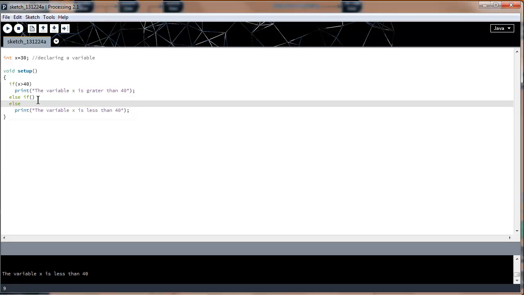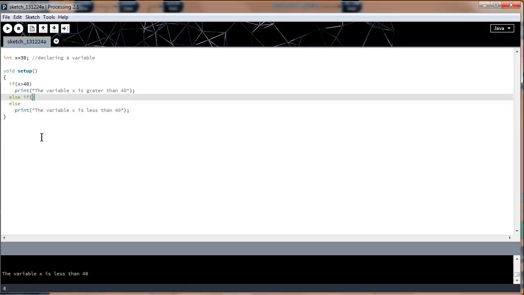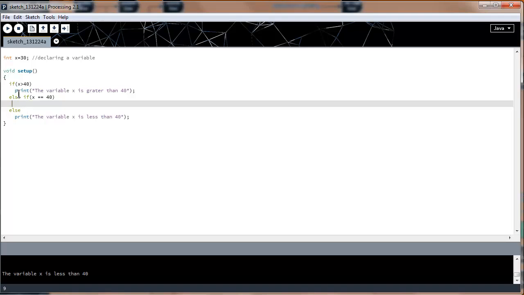So in here we're going to put an else if, and we're going to have a special case for x is equal to 40. And what we're going to do for x is equal to 40 is we're going to copy and paste here: the variable is equal to 40. So now it's going to do something.